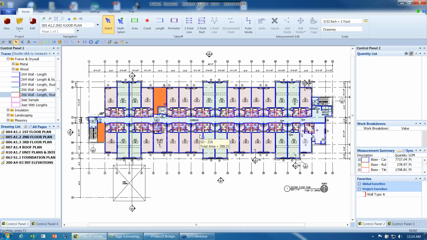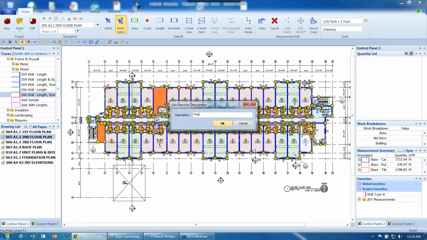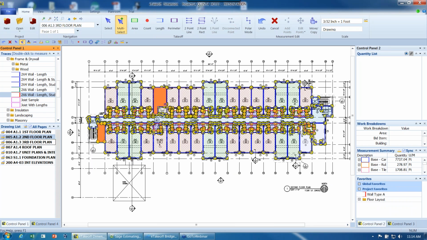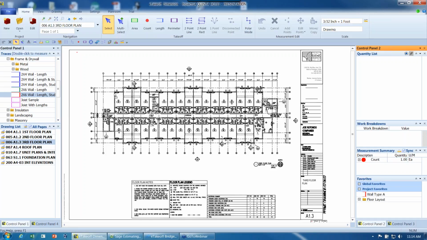But let's say that you are working on a project that has a duplicated floor, 15 stories high, and that layout is the same on every floor, except for maybe some changes. Well, once again, taking advantage of project favorites, I can drag and drop this into my project favorites, and I can call this floor layout and say OK. Now when I move to that third floor right there, let's just go ahead and drag and drop that out there. And now I've done that entire takeoff for that floor.